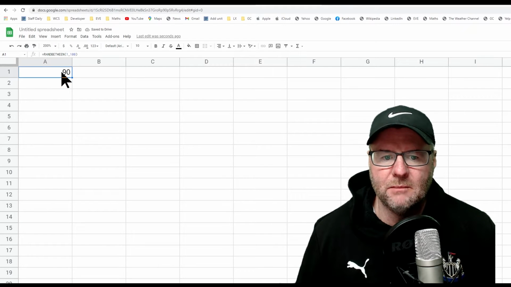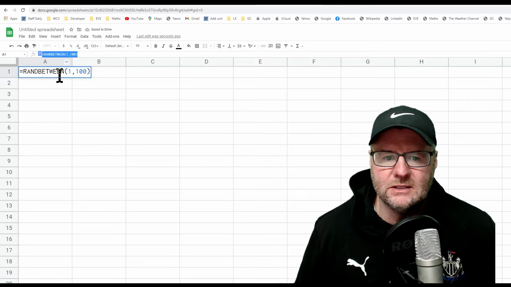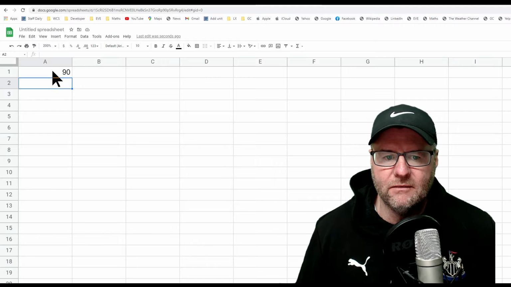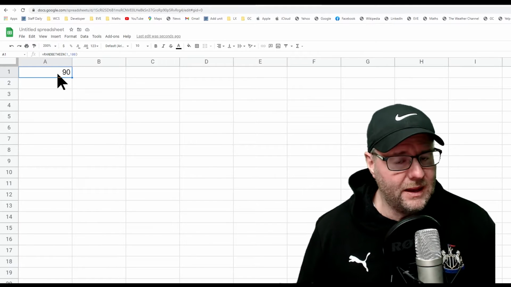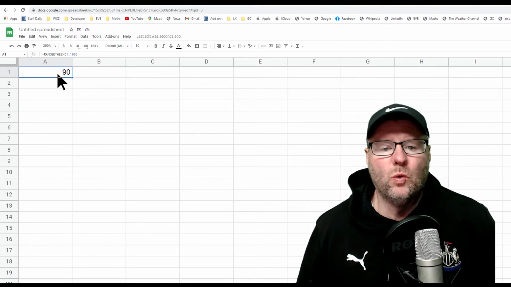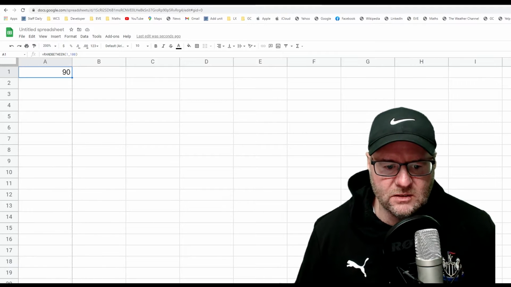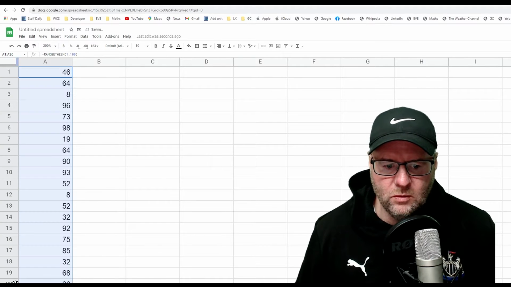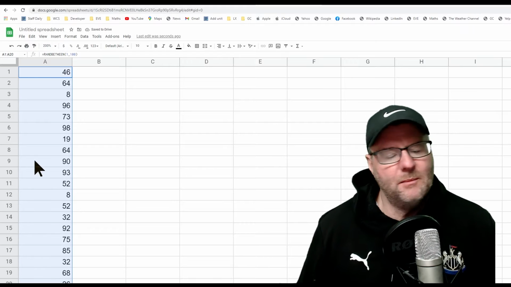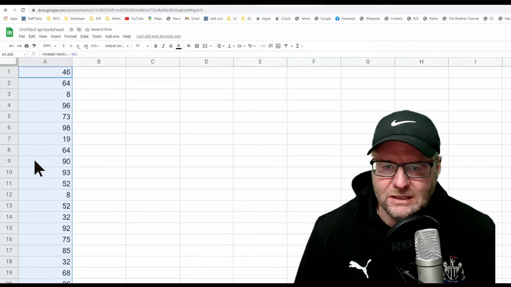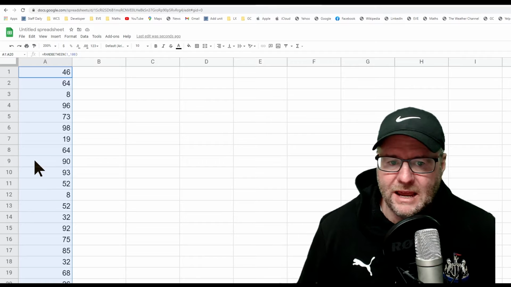It's now picked a random number. Now when I click on that cell, I see up here that I don't have the number, I have the formula. Now how can I copy that down? Because I want 20 of these. Well, in the bottom right corner, this little square here, when I hover over it, see how my cursor changes to a cross? If I click and drag that down to the 20th row, there are my 20 random numbers now between 1 and 100, just picked at random, okay?